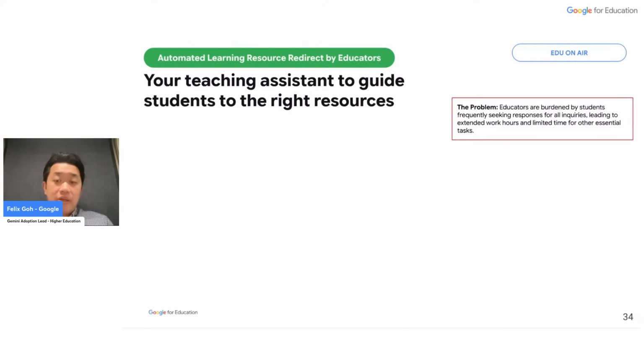Sometimes the problem that comes up is that educators get multiple questions from students. Then I have to respond to individual students: this is your question, this is your answer, you might want to refer to this, and it's kind of a cumbersome process. But what if I can create a flow such that it actually responds to the student as well?